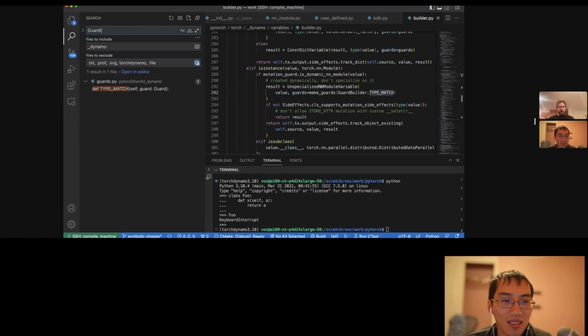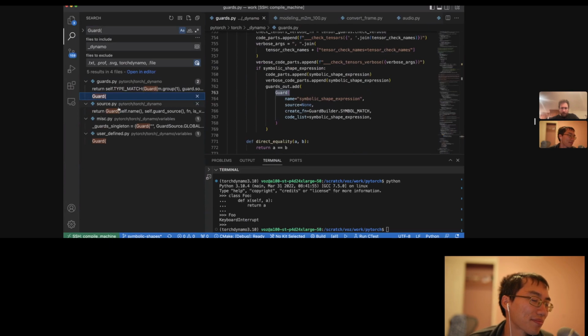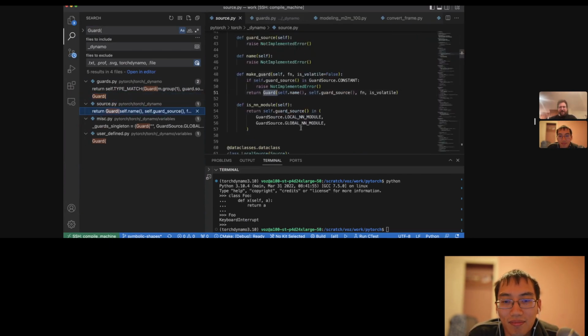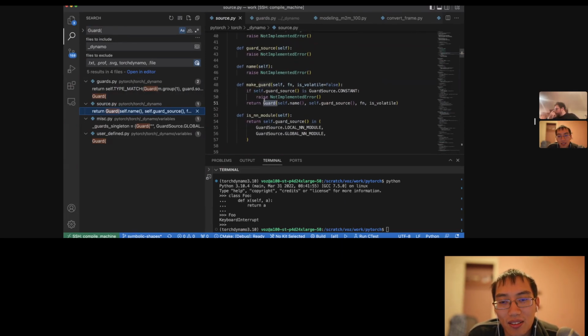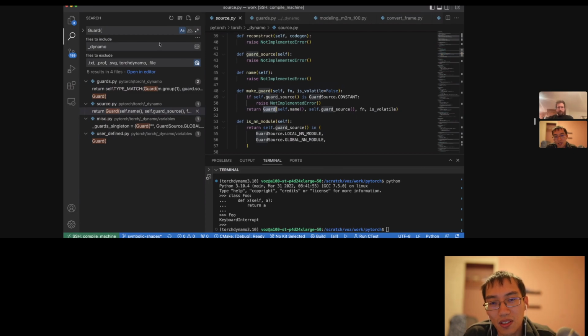Guard in source is where we have, well, the symbolic shape expression is the one exception to it. But yeah, make guard makes a guard, and it also puts in your function and a bunch of useful info. And so this essentially is morally a closure, and we're going to call it later. No, we still have to make the guard builder, but once we have the guard builder, then we are ready to actually execute the body of this guard.